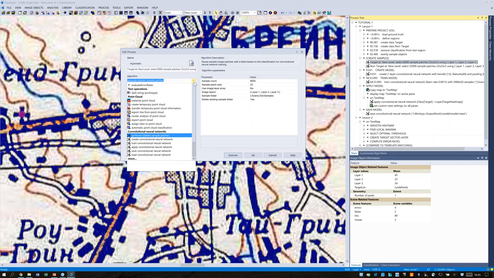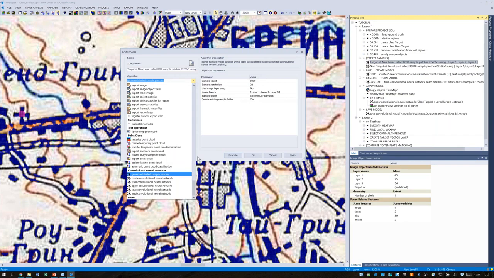First of all, you will find them towards the bottom of the algorithm list. They are all identifiable through this network symbol, which looks like a spider web. These are all the algorithms that are involved in working with convolutional neural networks within eCognition.